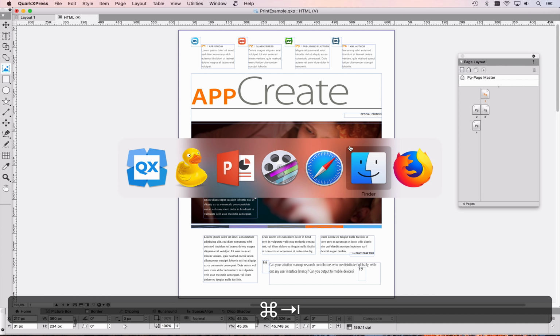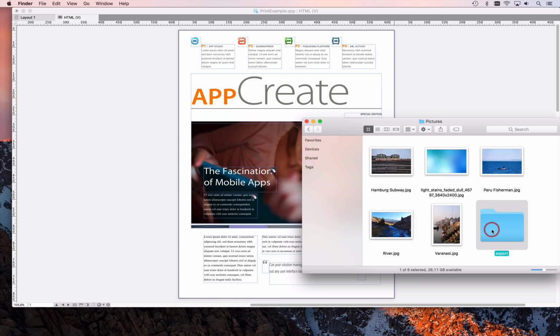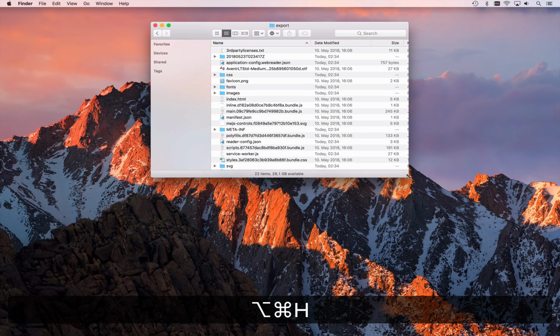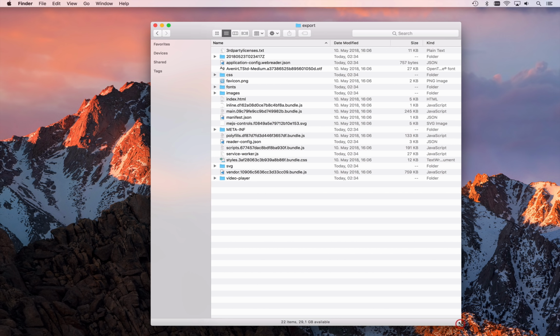So let's go to Finder and have a look at what we created. There's my export folder. Let's get that into a tree view, and let's have a look at what happened here. What you can see is I got a folder with a lot of files. There's my index.html, typically the one that you would reference when you go to a browser. You see some JavaScript, you see the fonts, you see images. All of this is a set that you shouldn't separate, so this folder needs to be intact.